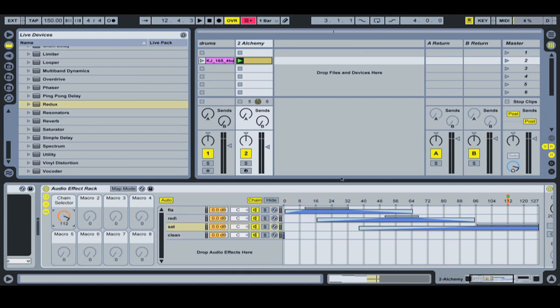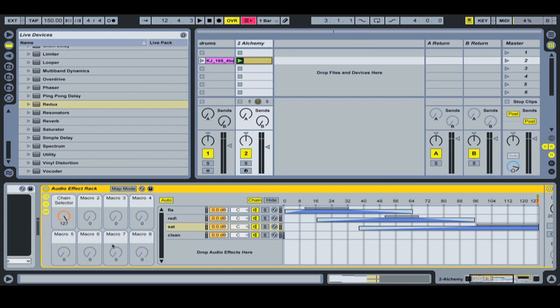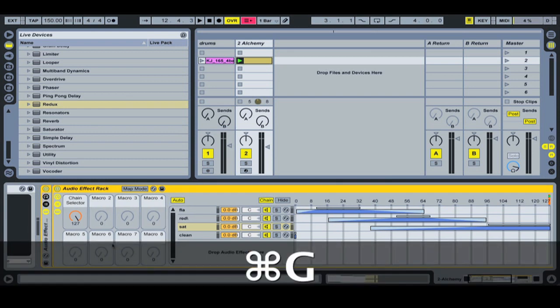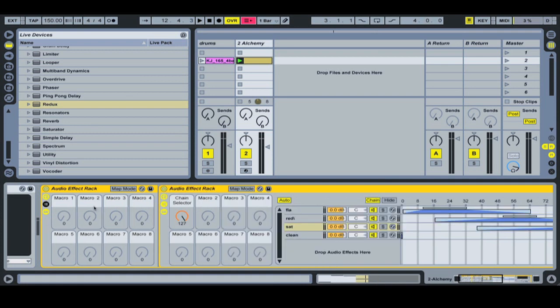But you might think, well, that's all very well and good, but you've only got one chain selector here. What if I want to do this for all 8 knobs? Well, you can't really do that with what I've set up here. So to do that, we select the effects rack and push Command G to group this, and then we've got a second set of macro controls.